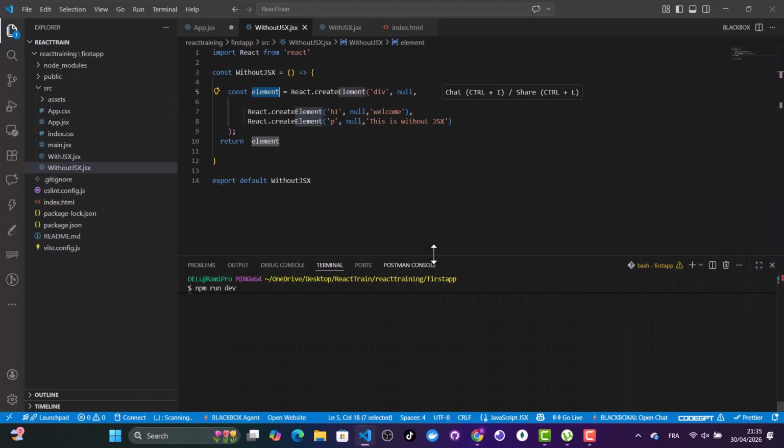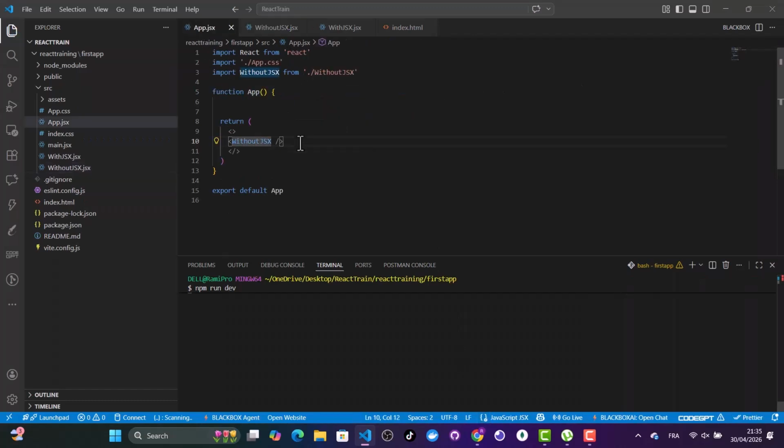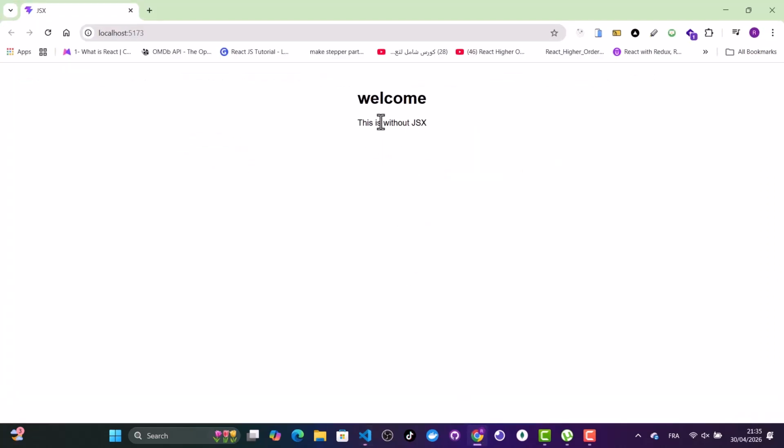Okay, let's refresh the page and see. We haven't got anything. Well, I believe we need to save in our app.jsx file, and then here is our result: Welcome, this is without JSX.